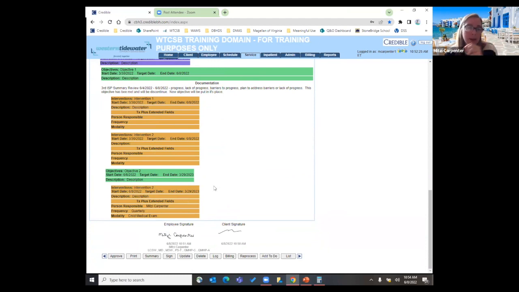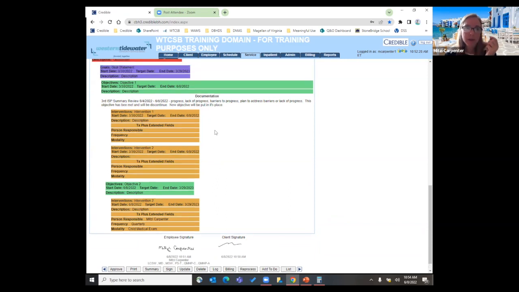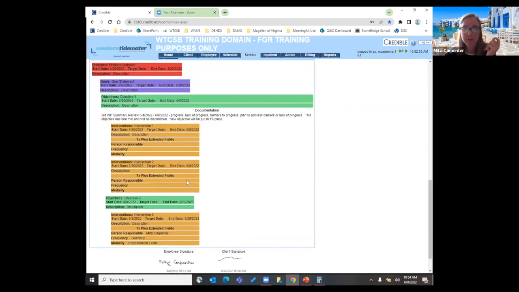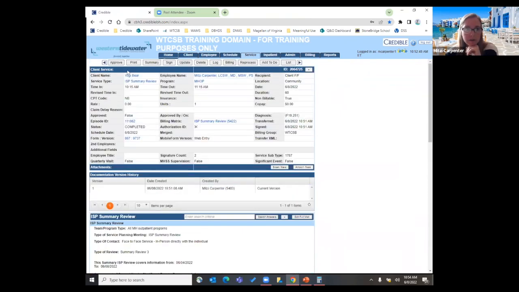What will happen at the next ISP summary review is we will actually not see these ones that were end dated on 6/8 when you pull it, because they are going to be expired today at 11:59. But you will see these two new ones down here when you go to document. Any questions so far?